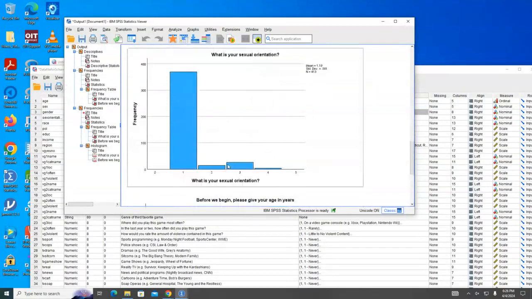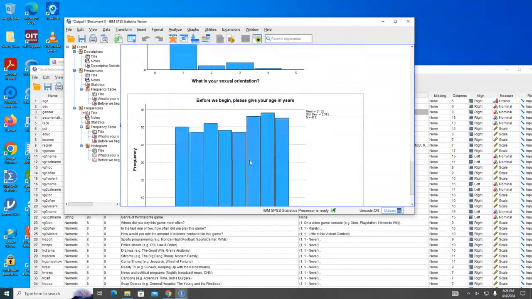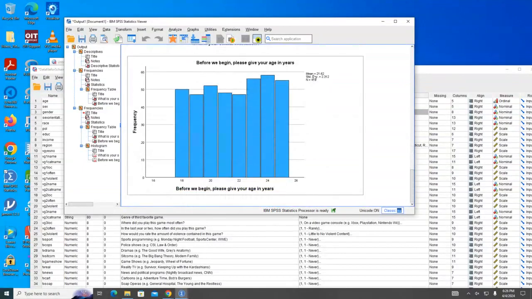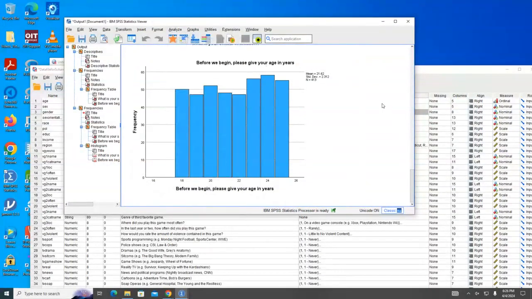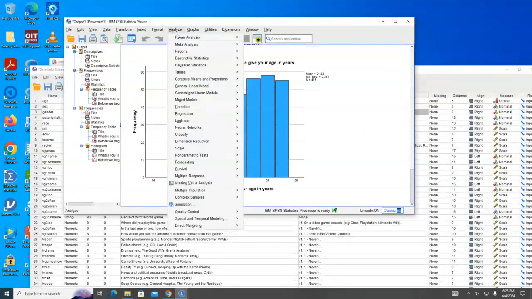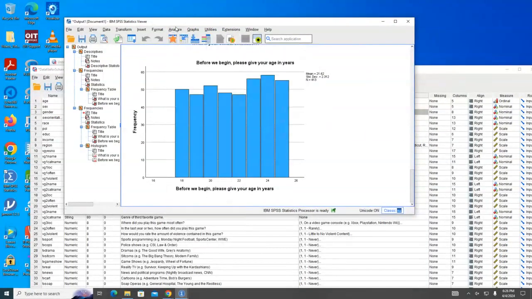We press OK. So sexual orientation, right here we have 1, which is the heterosexuals, and 2, 3, 4, those responses. Before we begin, please give your age, and this is kind of a good representation as to how the ages are evenly distributed based on what was their sample population. So that's how we can get those specific charts or histograms on SPSS for one particular variable. There's also some other really basic statistics you can run based on those one variables.